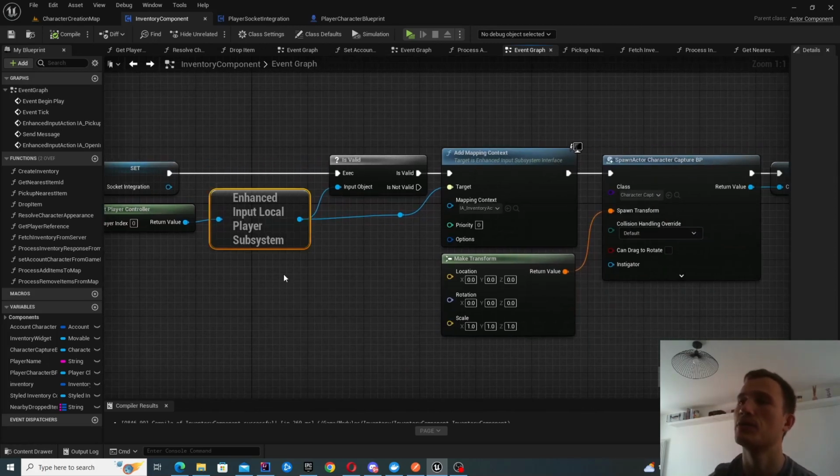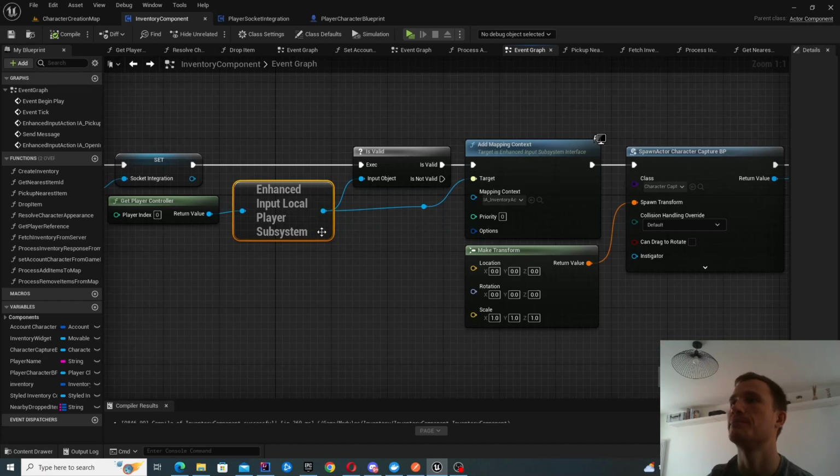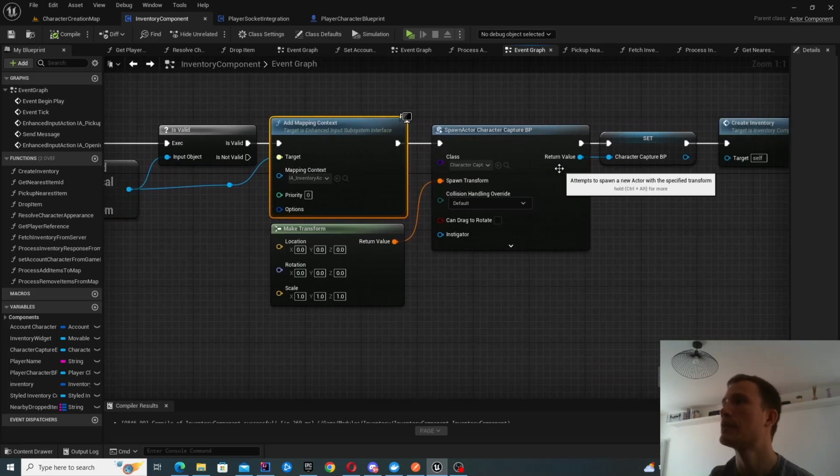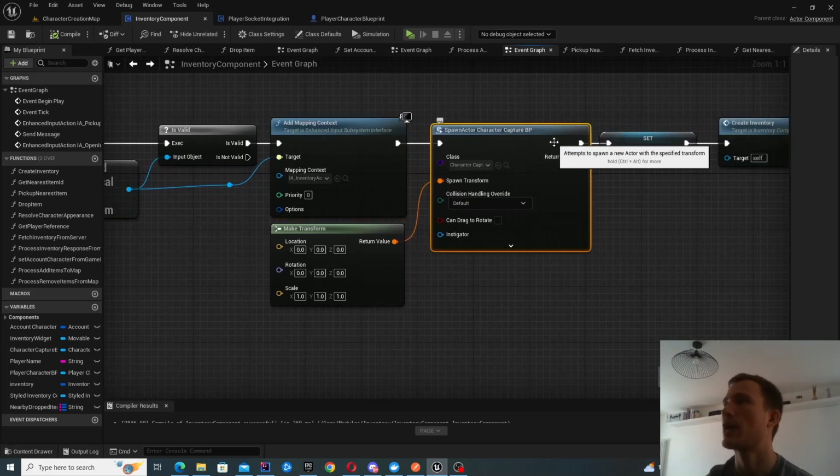The next thing that I do is map out the input system. So basically we've got two new inputs, one to open the inventory, one to pick up nearby items. So I'll show you those shortly. So we added a new mapping for those. We spawn the character capture blueprint.